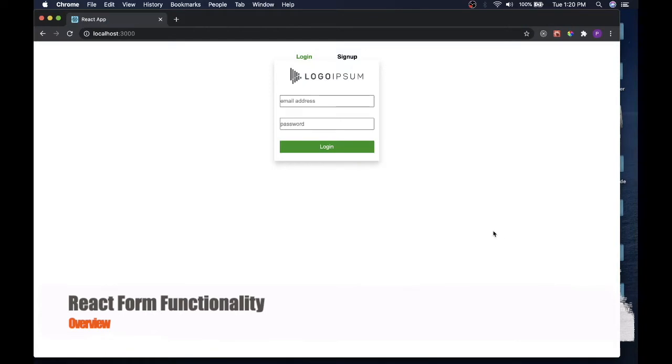So our form looks pretty much how we want it to look, but we need it to be a bit more functional. We have the login and sign up toggle all set and ready to go. We need to be able to capture what's written in the email address and the password, and capture the on-click event of pressing this login button.